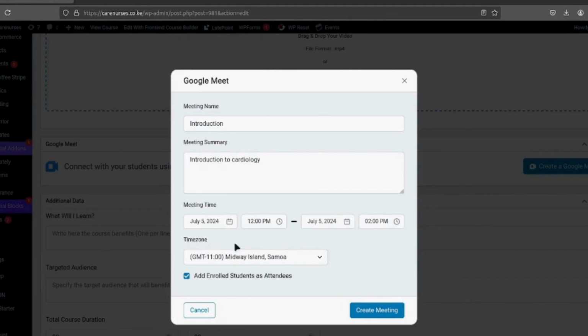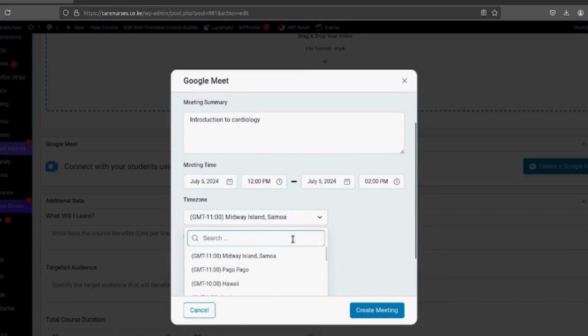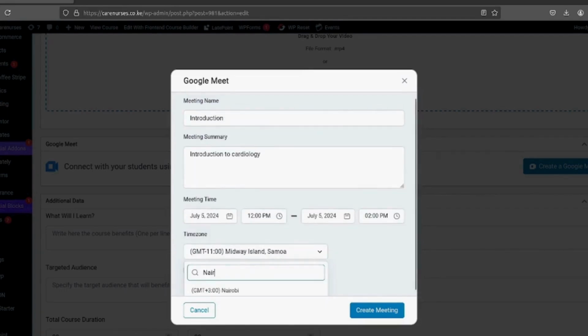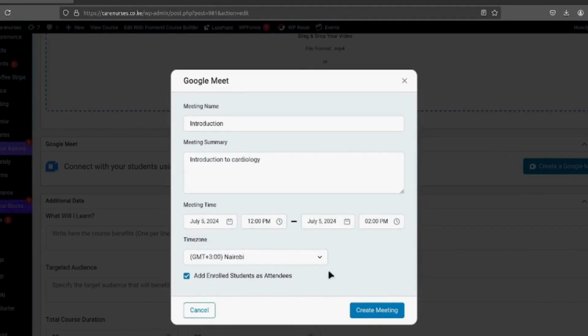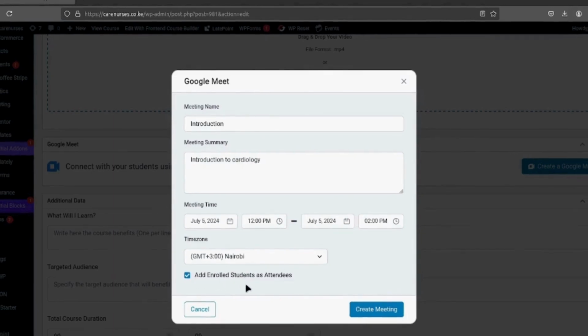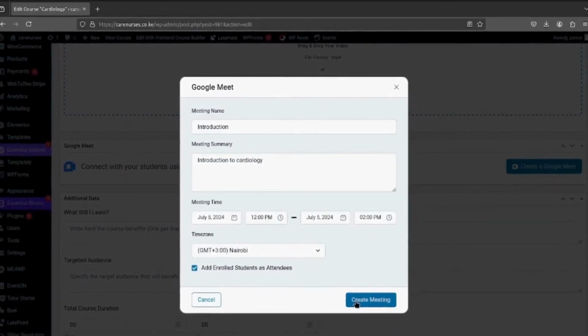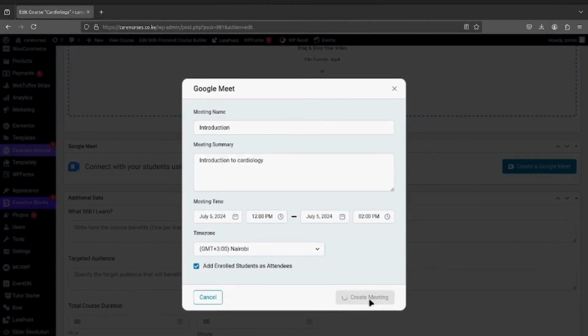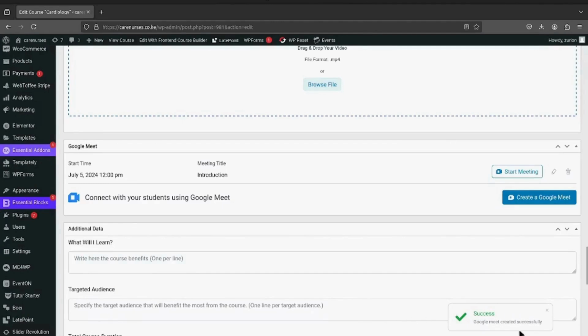After that, set the time zone to be Nairobi. Then below it, you can choose whether to add enrolled students as attendees or not. Once you have filled these details, click on the Create Meeting button below. There you go. You have successfully created a Google Meet to the selected course.